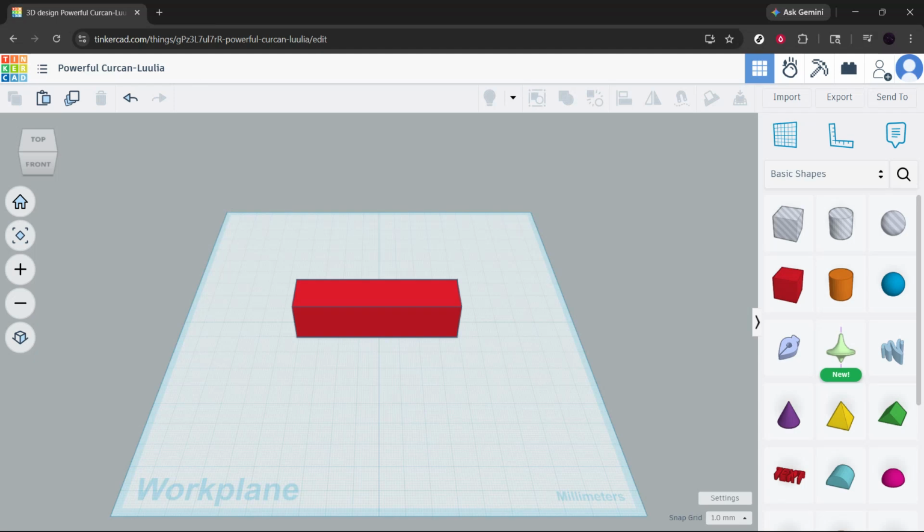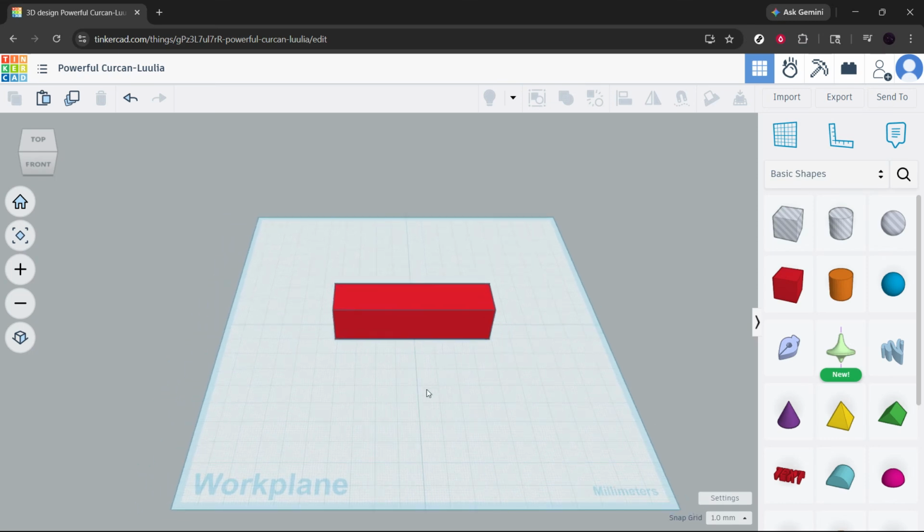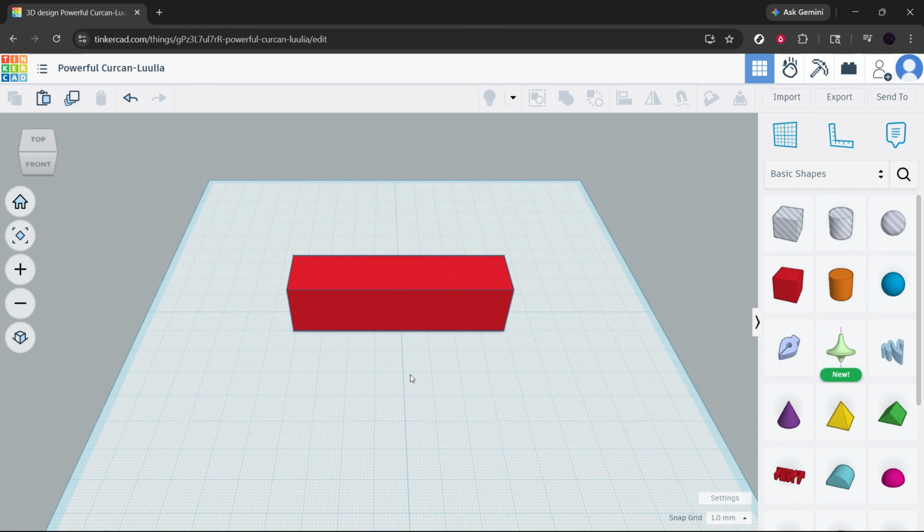If you've ever wondered how to measure in Tinkercad, you're in the right place. In this video, I'm going to show you the easiest way to measure objects and distances inside Tinkercad using the ruler tool. This is super helpful when you want accurate dimensions, check spacing, or make sure your design fits exactly the way you want it to.